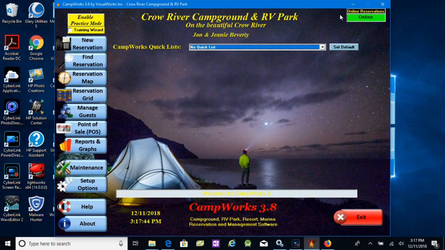With online reservations enabled, CampWorks displays an online indicator in the upper right-hand corner. This visual indicator gives you constant visibility and confidence that your online reservations are working. CampWorks checks every minute that the online reservations are functional. If there is ever a problem, the indicator turns red, letting you know immediately that something is wrong. Now that we've covered the basics of setup, let's demonstrate how easy it is by making some reservations.